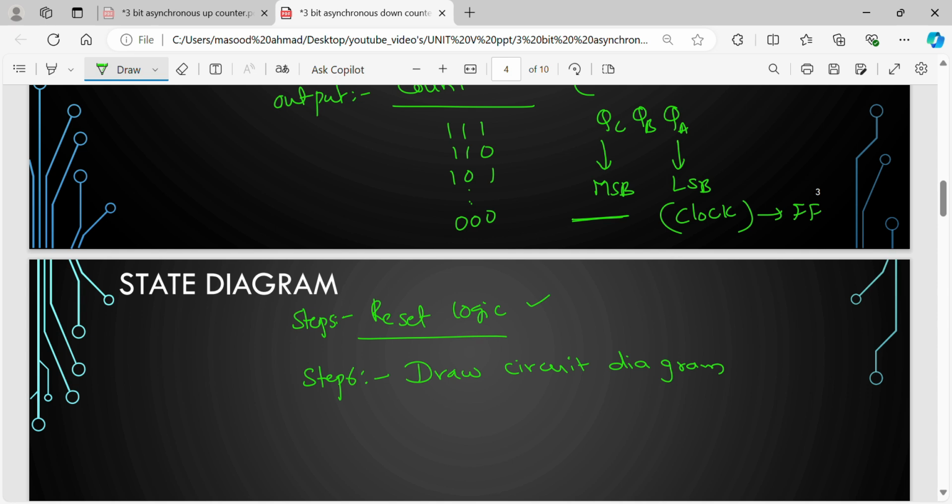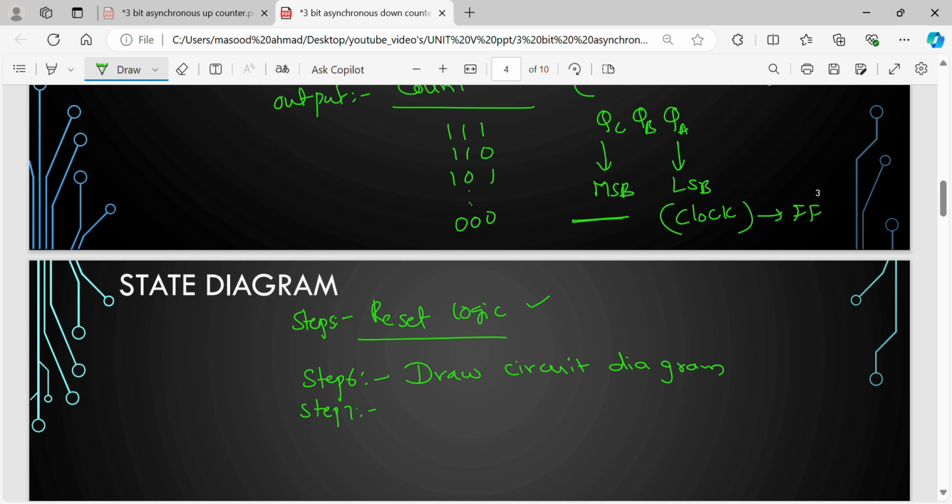Once the circuit diagram is available, we can analyze the circuit with respect to the clock and go for the timing diagram. From the timing diagram, I try to show you that it is a down counter. So we can go for the timing diagram.